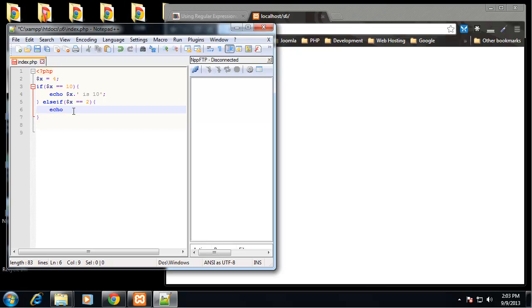and we will echo out x is 2, and we can keep going if we want until we get the final else, which is just anything but the above. So anything but 10 and 2. So we'll just say echo x is not 10 or 2. Alright, so right now we have x is 4.